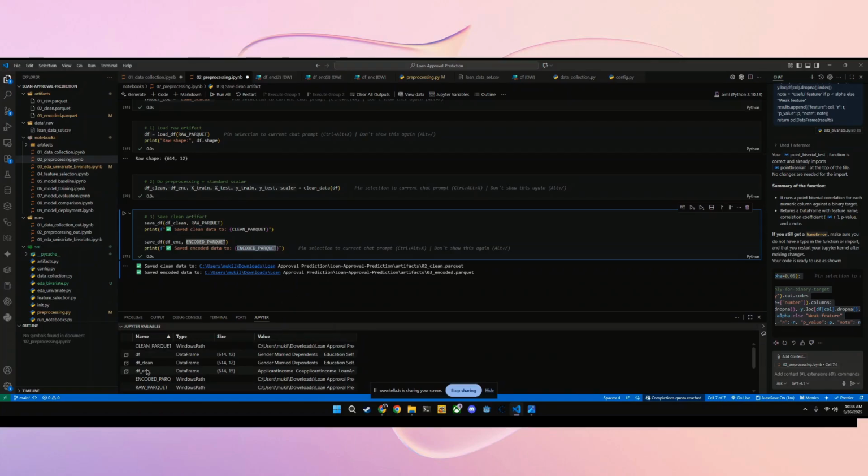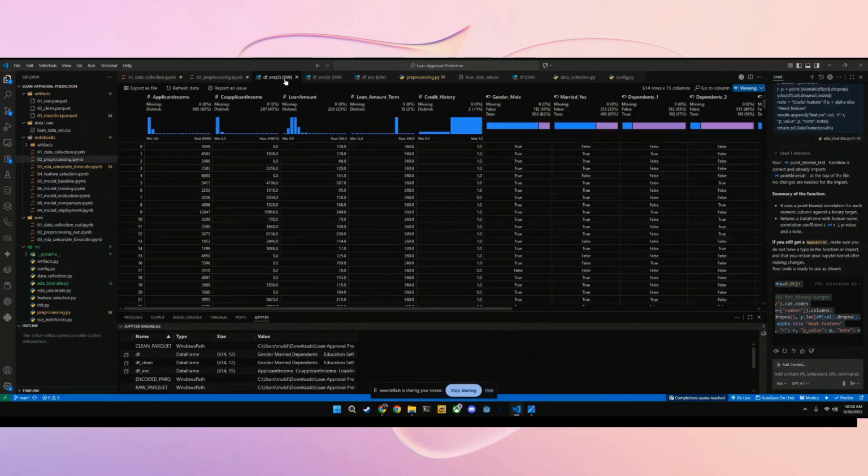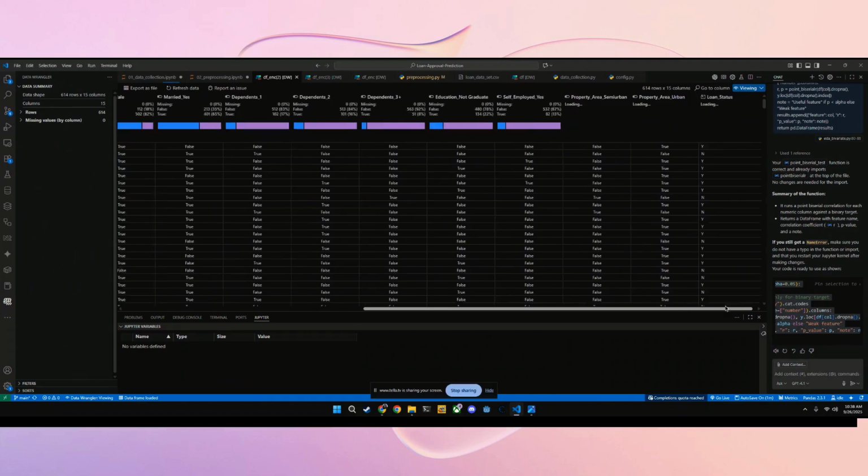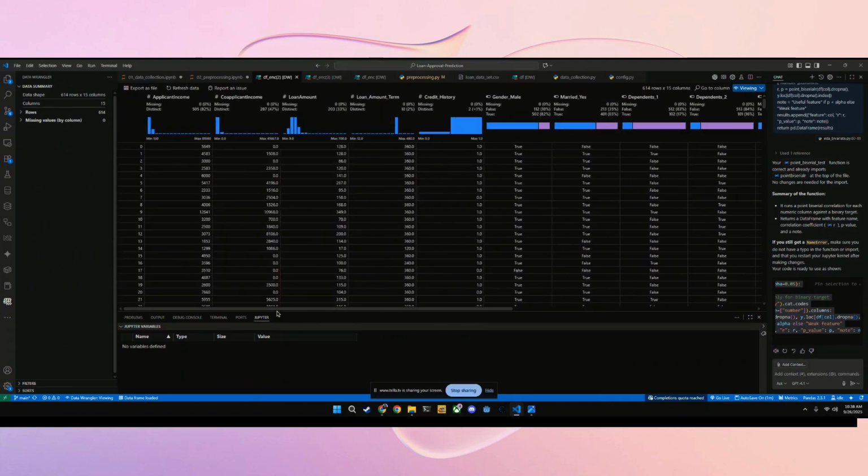Okay, this is the file we can see. In the next module, we will see how we can do the univariate and bivariate analysis.